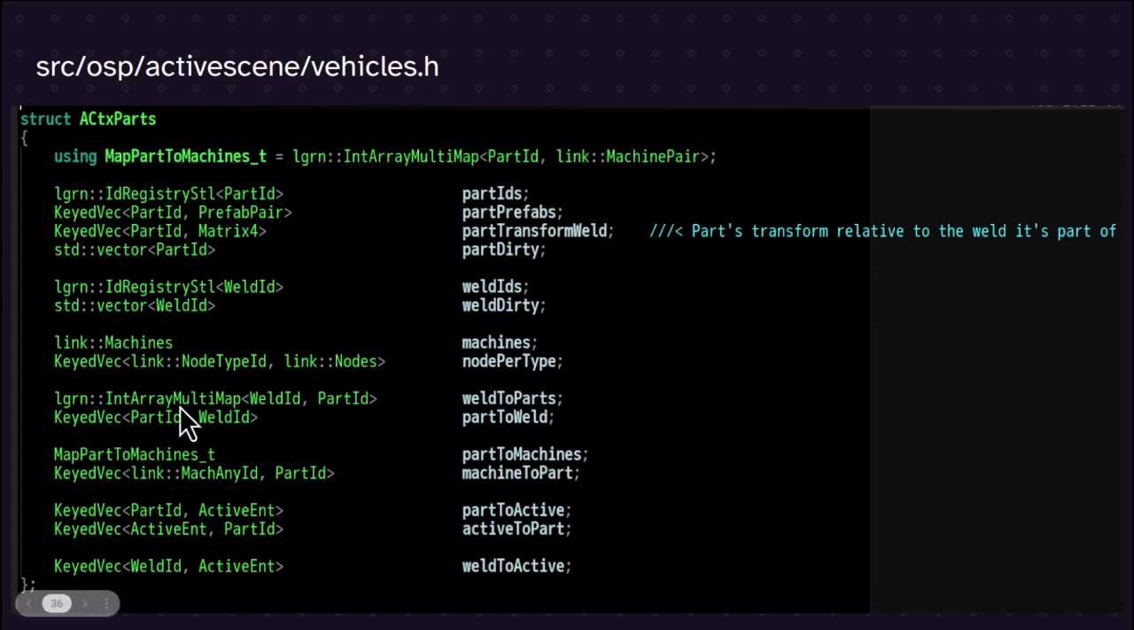And down here is an int array multimap. Don't worry about this, but int array multimap just maps one integer to many integers. And there's also part to weld. This represents the relationship of there being multiple parts in one weld. And that also means that each part is associated to one weld. So this is kind of like a two-way map. If we want to get which parts a weld contains, then we can use this map to access that. And if we want to get which weld a part is part of, then we can use this array.